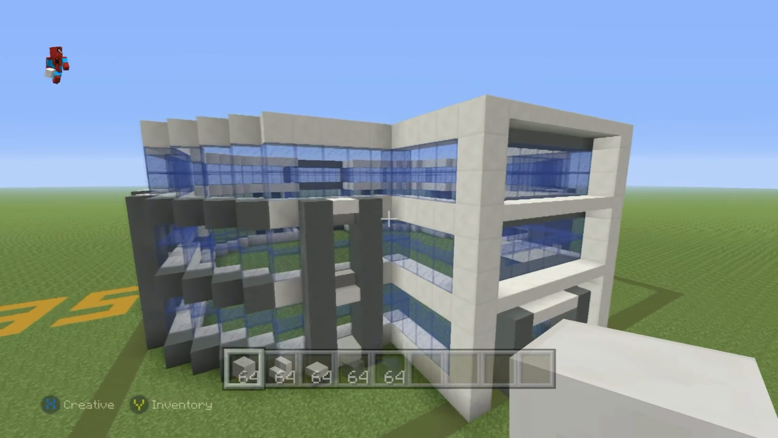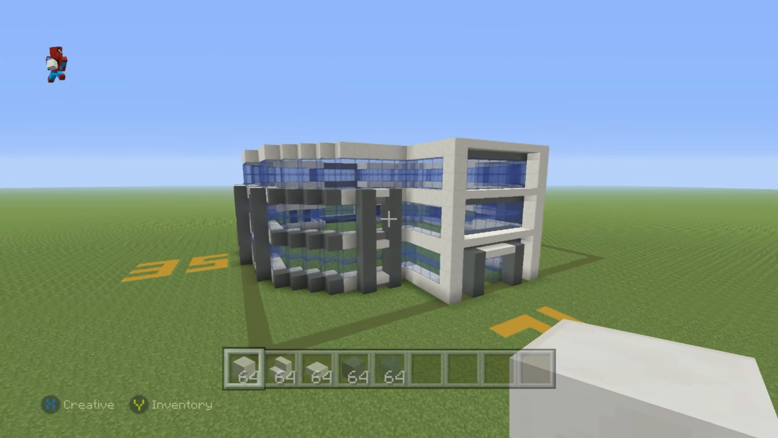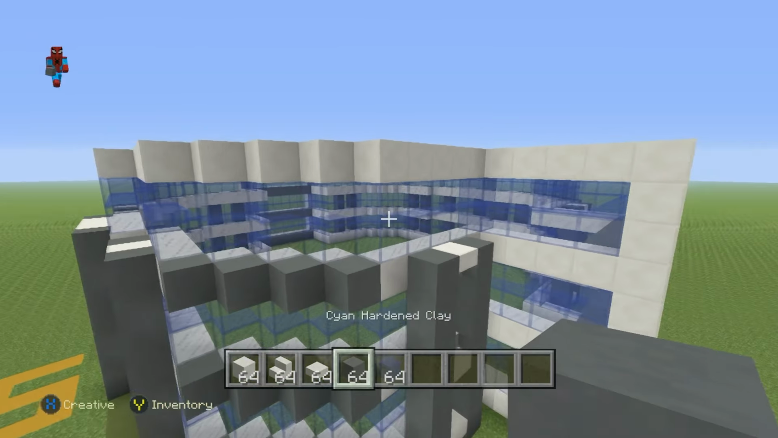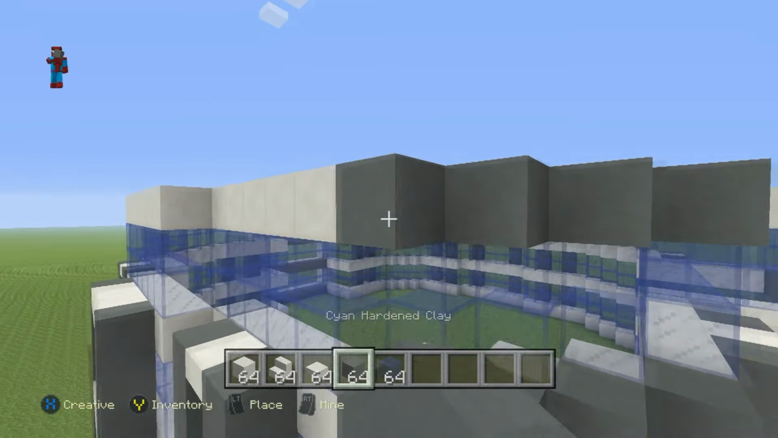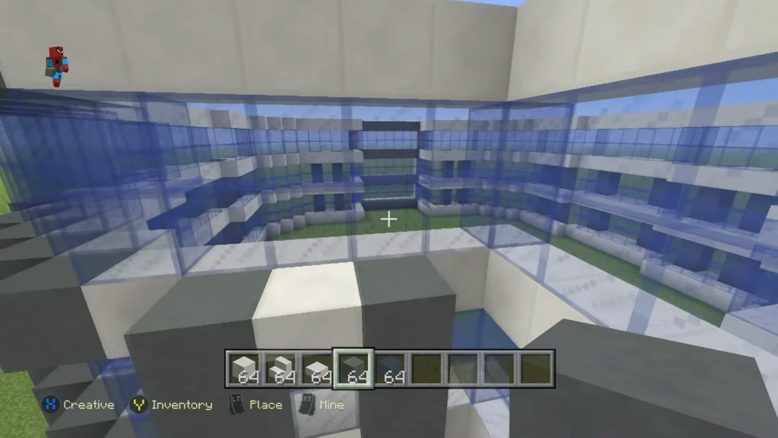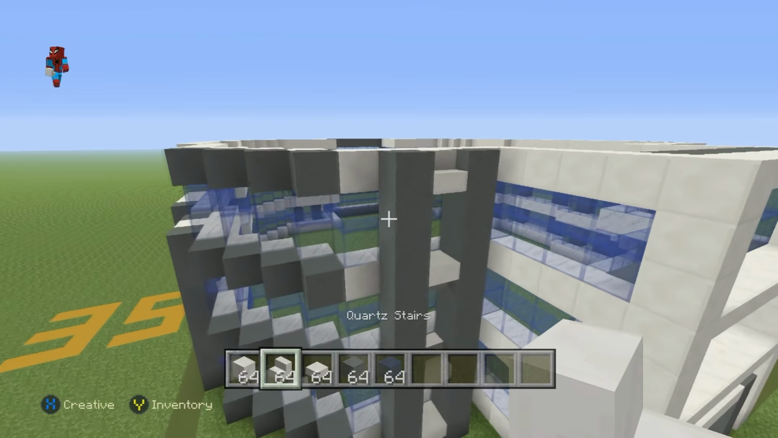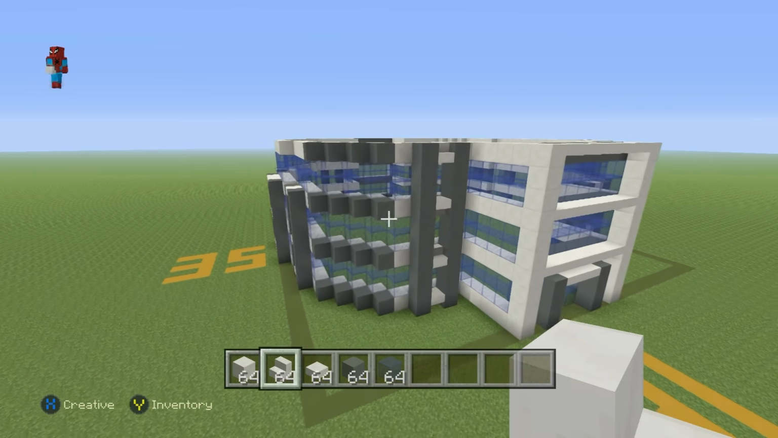We have all of the block of quartz added. And that is the base layer of the skyscraper. If we then wanted to, we could add all of the detail to this layer that we did on the previous layers. So we can add all of the cyan hardened clay and stuff, and we can make this layer look exactly like the previous layers.